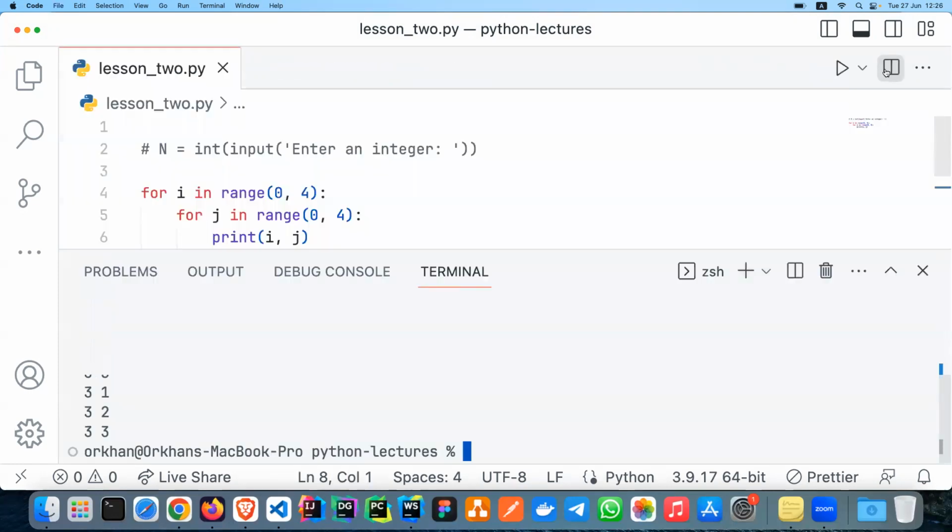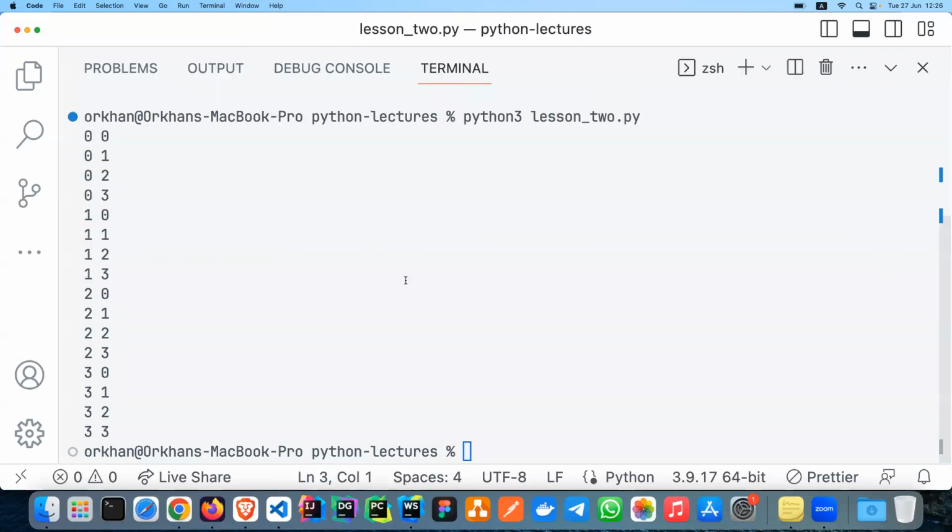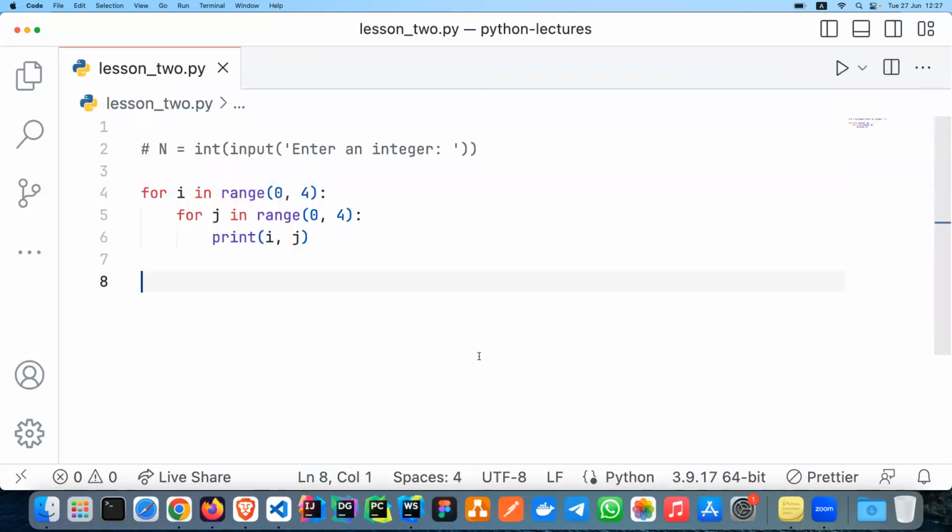For example, the outer loop is I and the inner loop is J. When I print them, when the outer loop does 1 iteration, the inner loop goes from 0 to 3. It does a full iteration, all of them from 0 to 3. And in the second iteration of the outer loop, the inner loop again goes from 0 to 3. In the third iteration, again from 0 to 3. And the last iteration, again from 0 to 3.